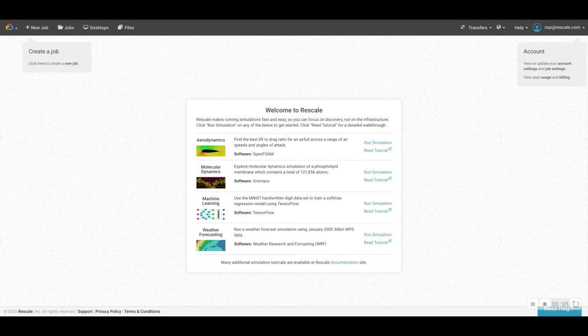Today we are going to be running an EDA workload on GCP through the Rescale platform. The analysis that we are going to be doing is called verification analysis. Verification is a key analysis and sometimes a bottleneck in the chip design process.